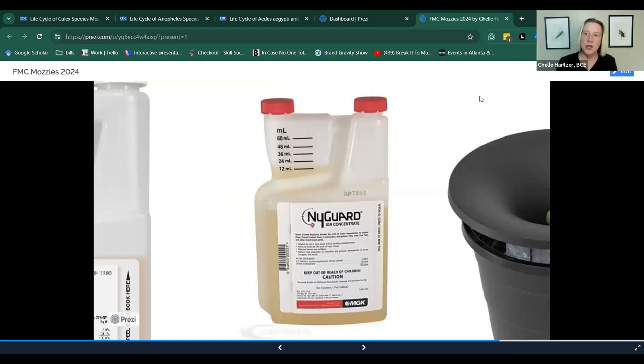I'm a fan of using IGRs for mosquito work. It may not have huge results, but putting in a little bit of IGR that's going to get to some of those standing water sources is going to transfer a little bit.